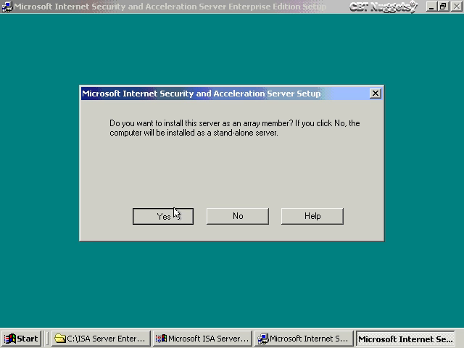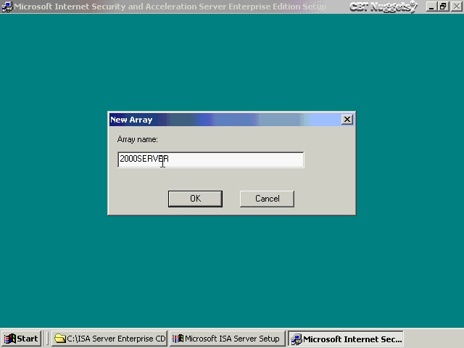So I'll go ahead and say, yes, I am going to install this as an array member, and it's going to allow us to name this new array. What you'll usually do is name the arrays after the locations they're in, because typically the primary strategy is to create an array for every major location or every major policy set that you want to apply to the ISA servers. So we'll go ahead and say this is the accounting array. All the ISA servers supporting the accounting department, and imagining that the accounting department is quite large.